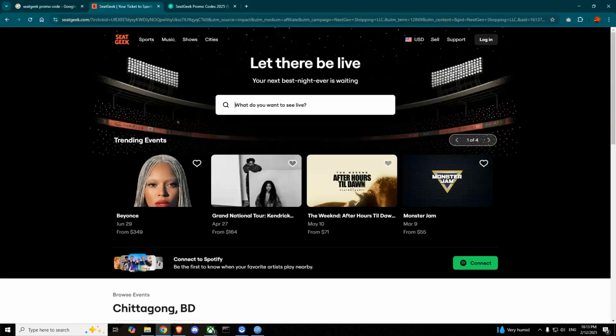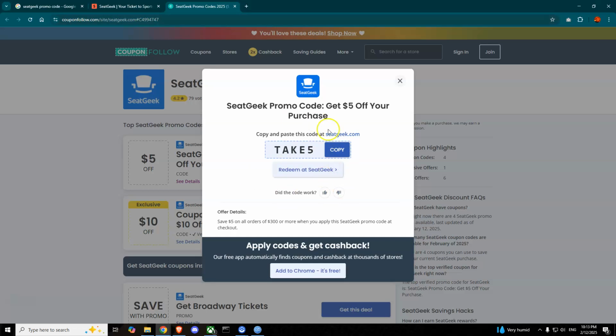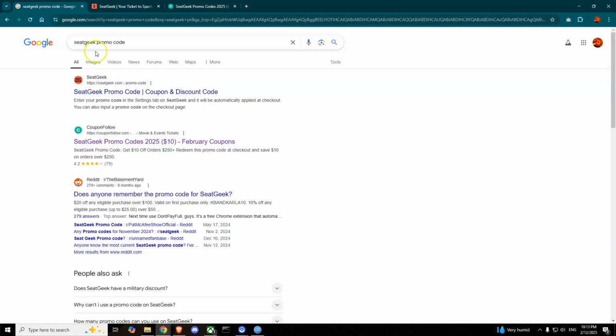So as you can see the SeatGeek website is opened here as well, so you can simply log in and use your coupon code here. So the trick is to use Google to search for promo codes as it might get expired when you use it. So simply go to Google and search for promo codes and go through the websites and try out the promo codes.